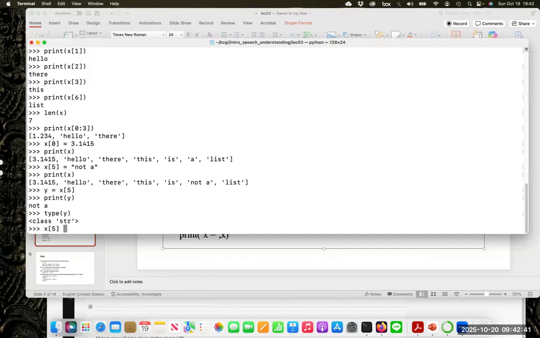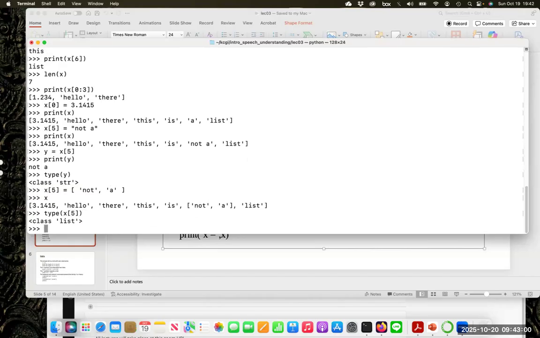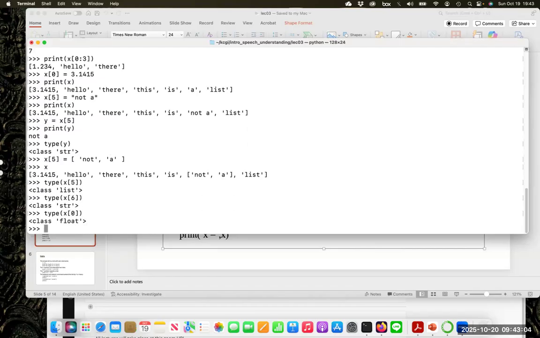Let's say x of 5 is equal to another list. Now x is the list 3.1415, hello there, this is, and then the fifth element is the list not a. So if we ask what is the type of x of 5, the type is a list. X of 6 is a string. X of 0 is a float. So the list can contain objects of different types, just in a sequence.